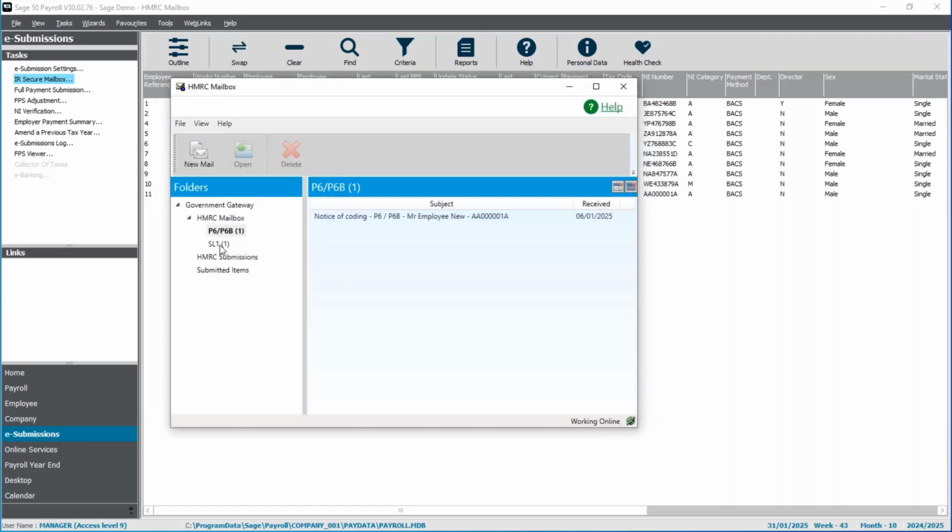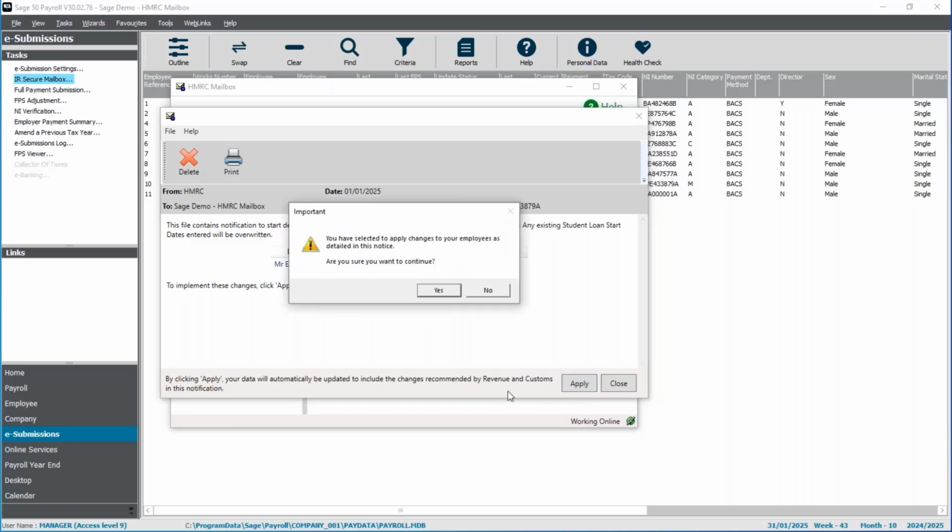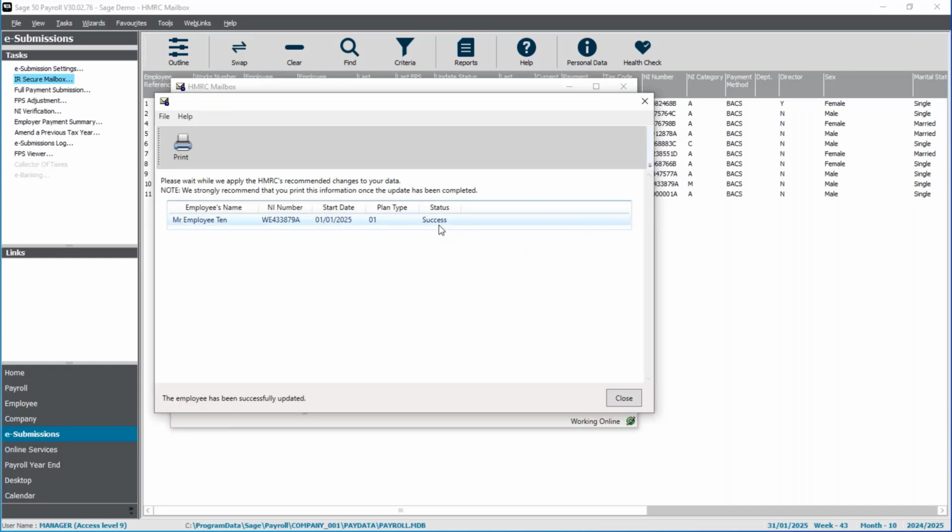Now, I'm also going to deal with the student loan notice while I'm here. So just the one, I'm going to double click it this time to view the details. I'm being told to start student loan deductions from the 1st of January for this employee, and it says the plan type they're on is plan number 1. Again, I could print the details if I needed to, but I'm just going to go ahead and apply the change. I'll click Yes to continue, and again, that has now been successful.